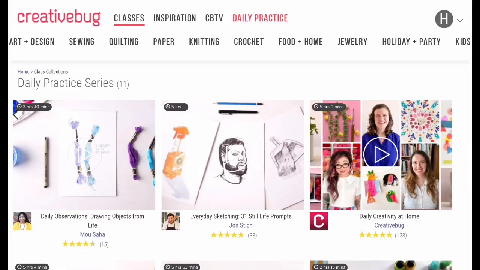You'll see 10 different categories: art and design, sewing, quilting, paper, knitting, crochet, food and home, jewelry, holiday and party, and kids. Let's look at one of these categories of classes. I've been wanting to take up sewing again, so I'm going to look at the category for sewing.